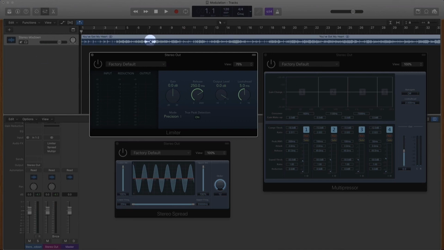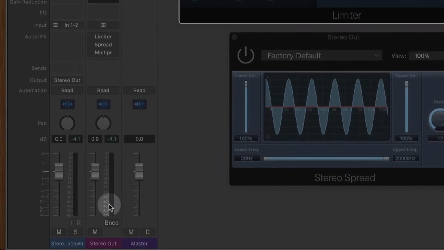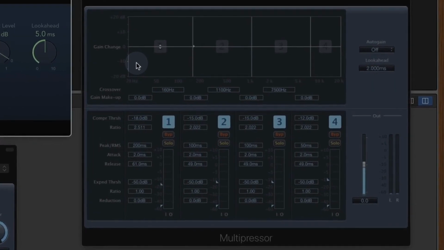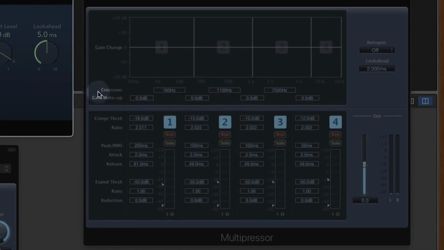We could do the same thing over here in Logic Audio. And we have our stereo mixdown file here, and on the stereo channel right here we brought up a limiter, a stereo spread here, and then the Multipressor, which is something we haven't looked at before, but it is basically a compressor. It's basically 4 compressors side by side, and it's frequency dependent, so you can compress your lows, your low mids, your high mids, and your highs completely independently.